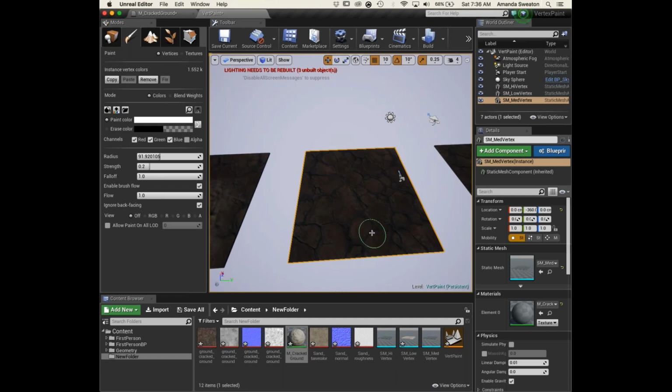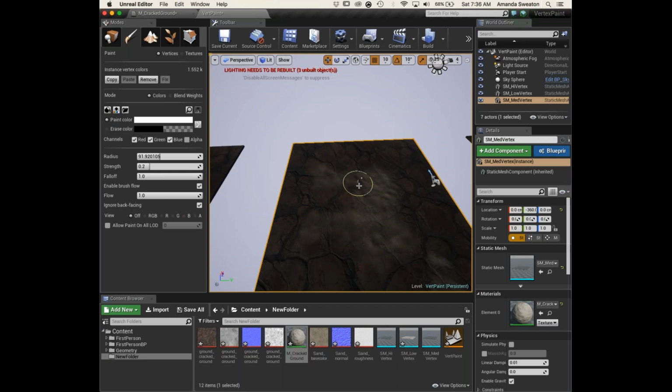Let me see if I got it. It's driving me crazy. Yep, no, it's not the mouse pad. It's just being finicky. So I've got a little bit more resolution here. And I'm not sure why my mouse is being all crazy.